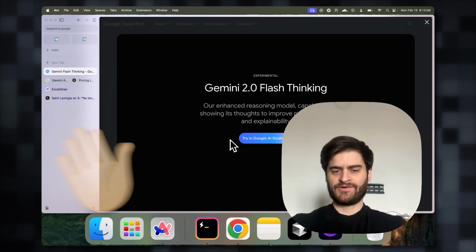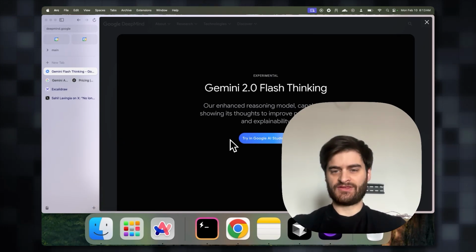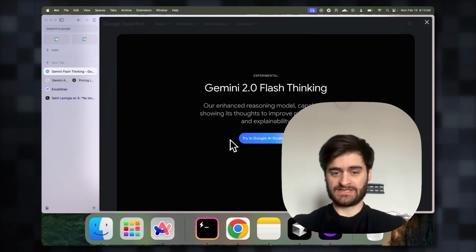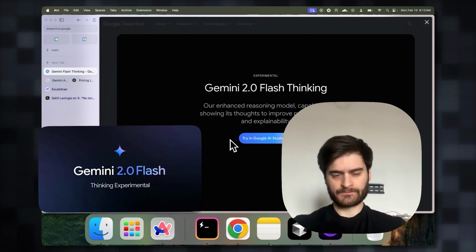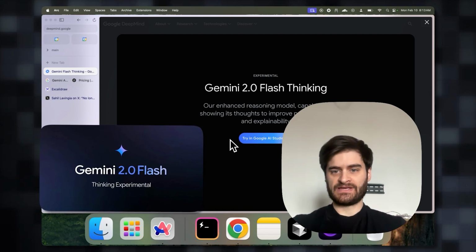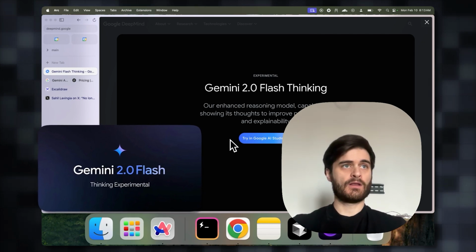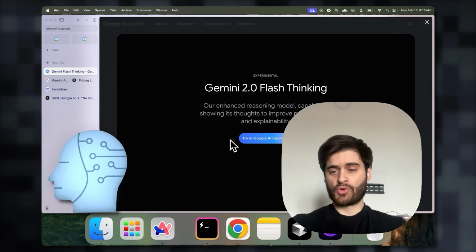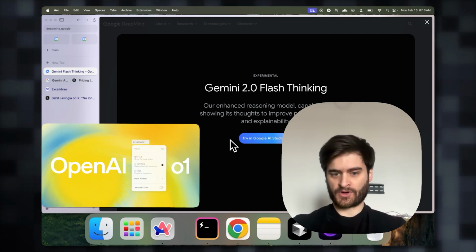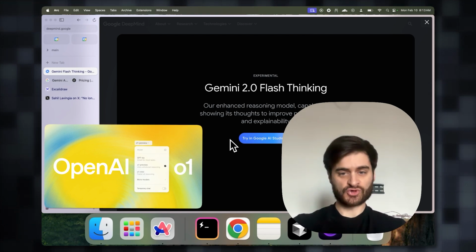Hi everybody. There has been massive news that went under the radar for most AI folks in the past week, and it was the release of Gemini 2.0 FlashThinking. So FlashThinking is part of a family of models that we would call reasoning models. Only a month ago, we only had OpenAI working on these models with O1 and O3.